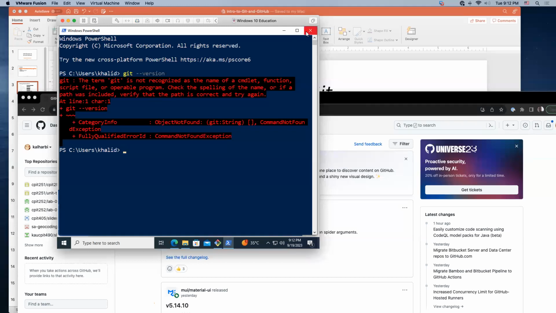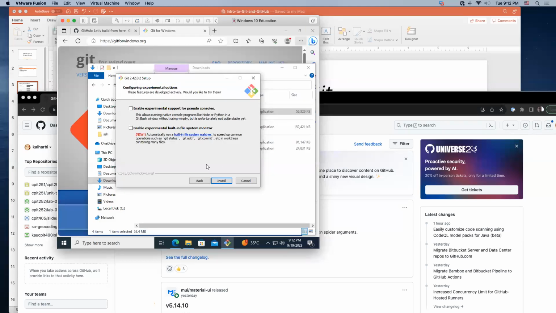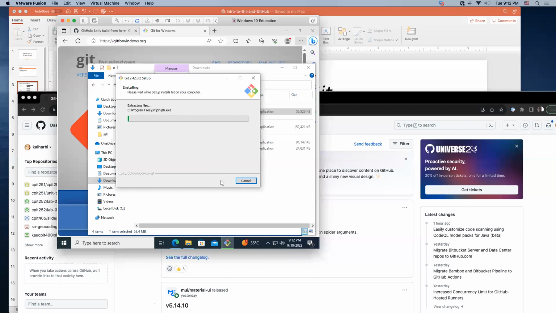So I'm going to close PowerShell now, and then go back to this installation and hit install, right? We're going to wait for this to finish installation. And then once it's installed, we're going to go back to the Windows PowerShell terminal command line and type git --version, right?